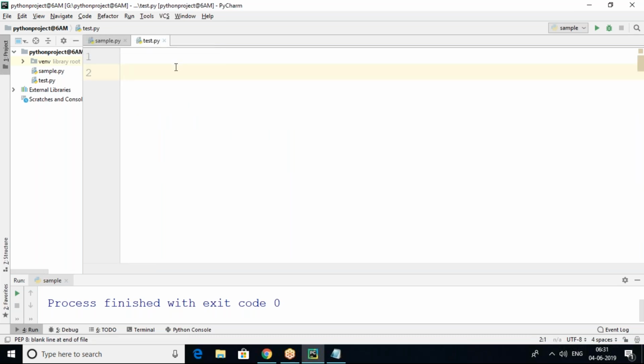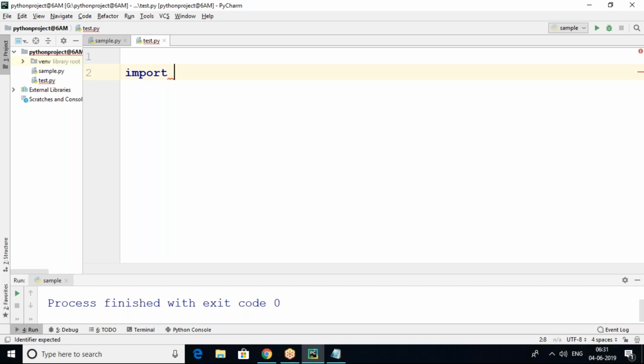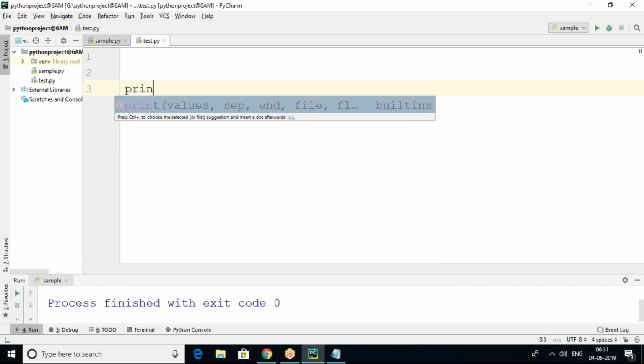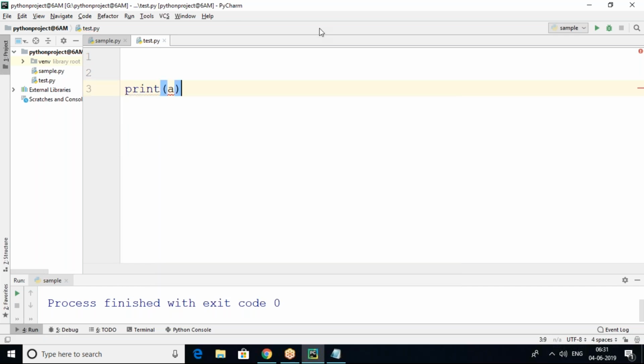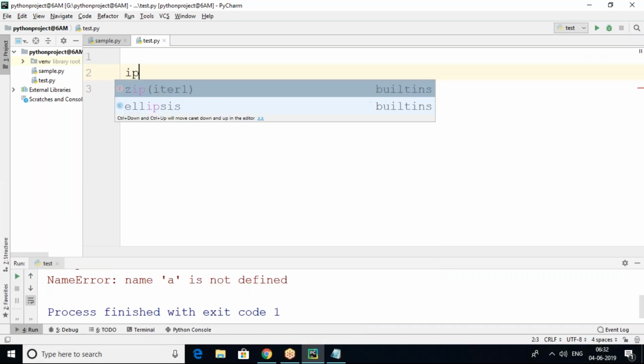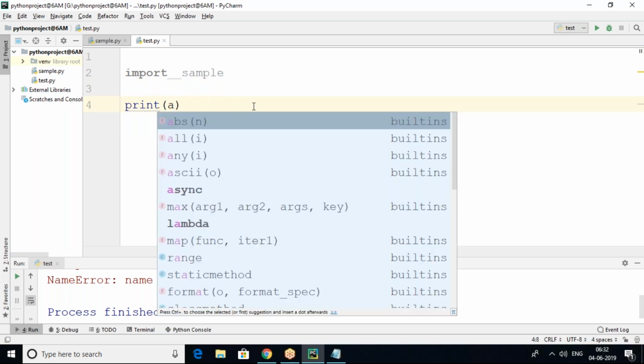So how do we import the module? By using the import keyword. Your module name is sample. Without the module name, you cannot access it. If I try to print a, it won't work, because when I execute test.py, it says a is not defined. Suppose I import sample. Sample is the module name. Import sample. Here I try to print a again.